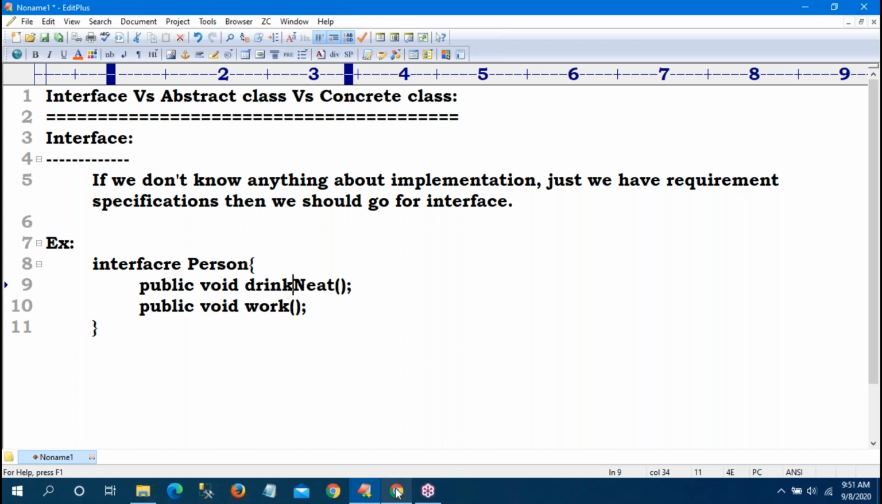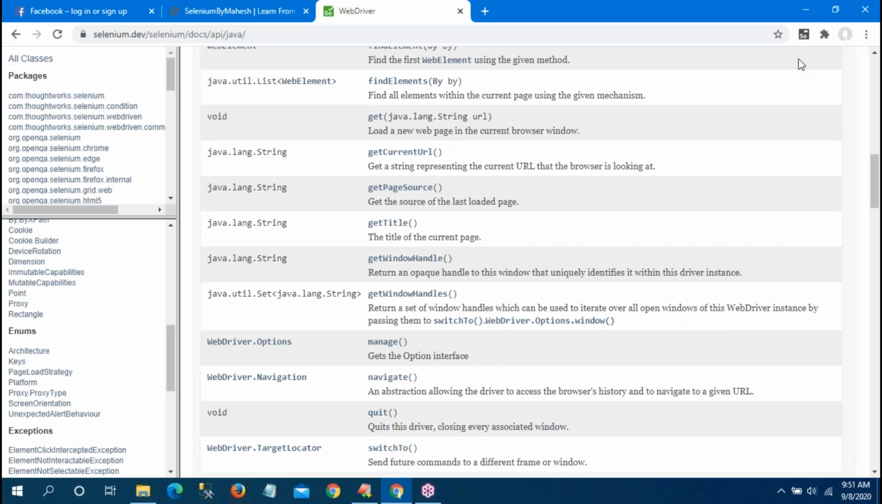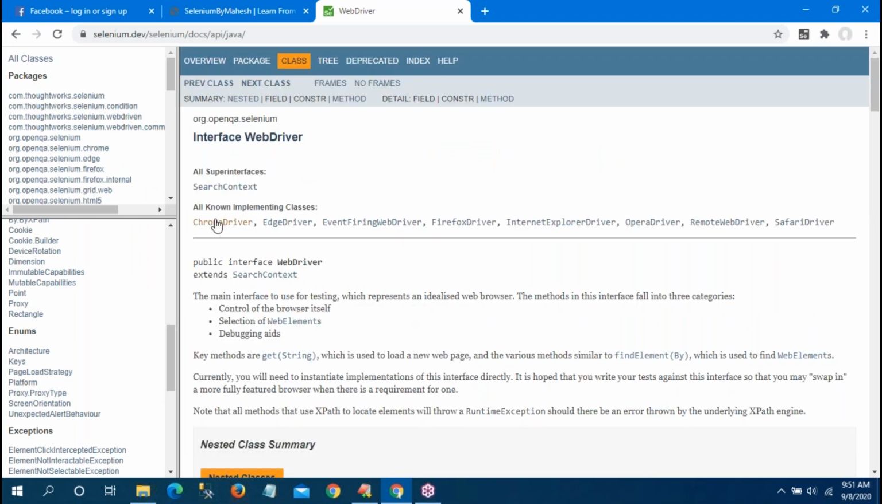Observe carefully. Why am I telling this? What is WebDriver? WebDriver is an interface. Interface means only method declarations. Who implements it? The implementing classes are ChromeDriver, FirefoxDriver, OperaDriver, SafariDriver. From a Java program, if you want to launch any browser, open a URL, execute test cases, the required methods are defined in the WebDriver interface. Interface never contains implementation. Hence, it is not possible to create an object for an interface. An interface should be implemented by classes. So that's why an interface object is not possible.